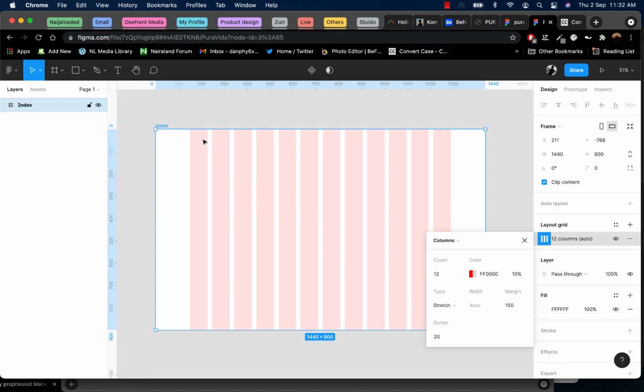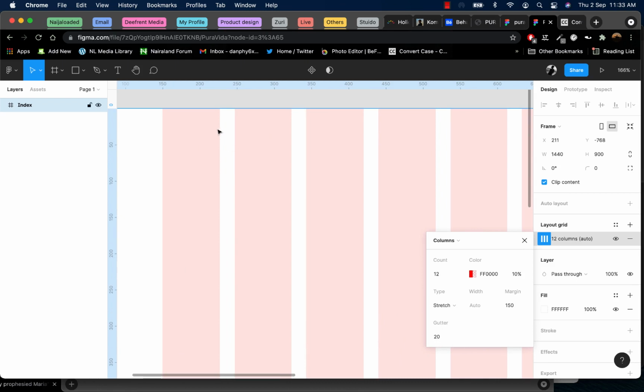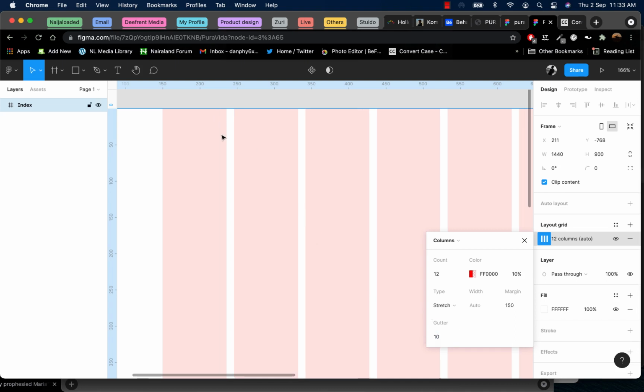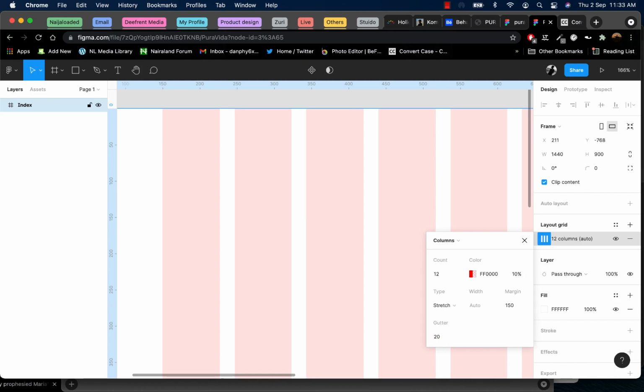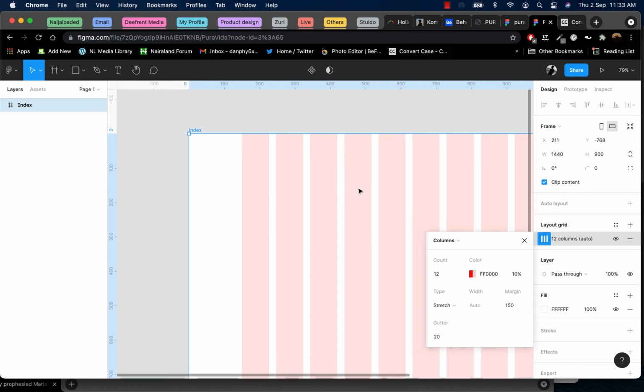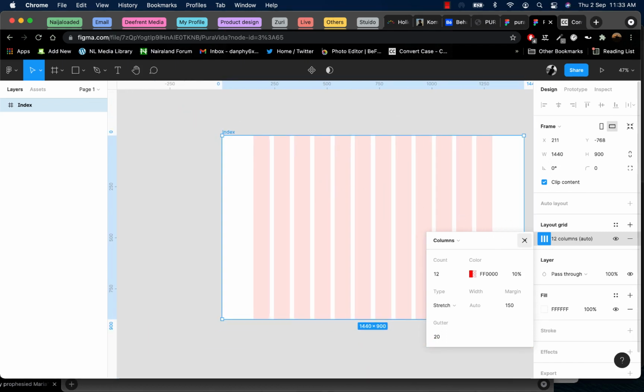The gutter is a space that exists between two columns. Now this is one column and this is another column. This space is called a gutter. If you reduce the gutter to say 10, this will also be reduced. If you increase the gutter to say 40, this will be increased. So I prefer to just use 20. Yes, that is that for the column.